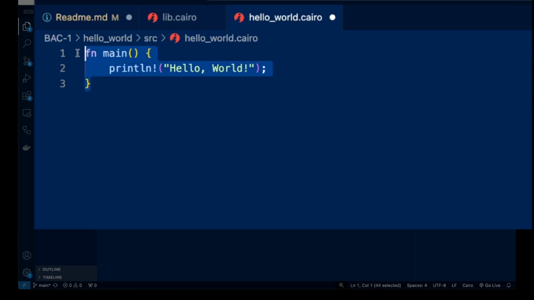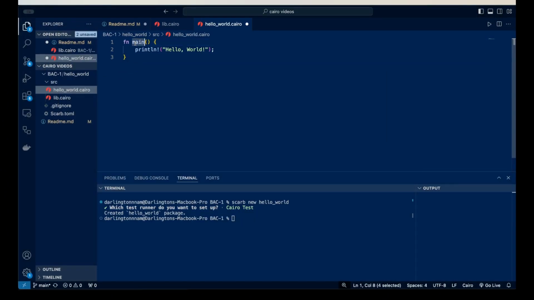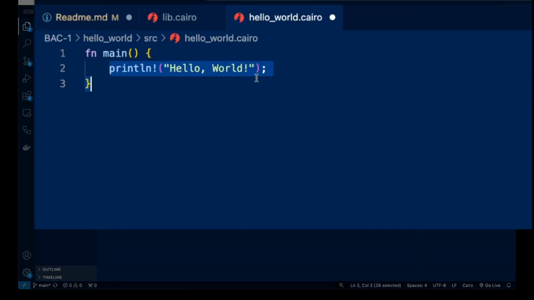A Cairo program should have a main function. This is the entry point for your file. I know we've mentioned a lot of entry points. The lib.cairo file is the entry point for your whole folder structure, and the main function in hello world.cairo is the entry point for this particular program. This is the first function your compiler is going to look for when it comes into this hello world.cairo. So we have this strange code in here.